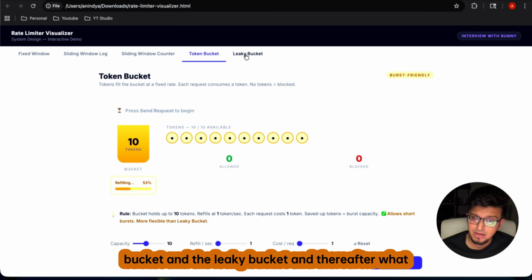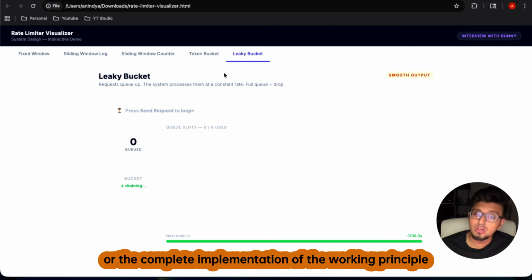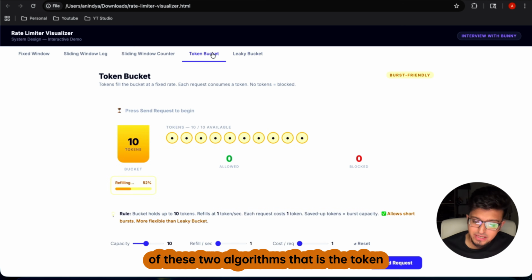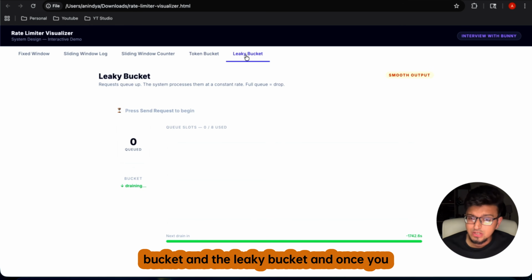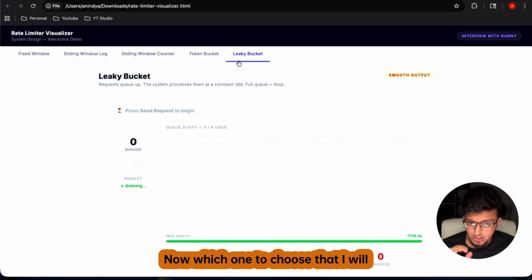bucket and the leaky bucket, and thereafter you simply explain the complete architecture or the working principle of these two algorithms, that is the token bucket and the leaky bucket. And once you are done with that, only then you start writing the code of one of them. Now which one to choose, that I will tell you very soon.